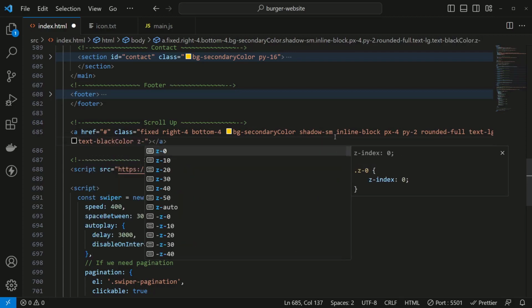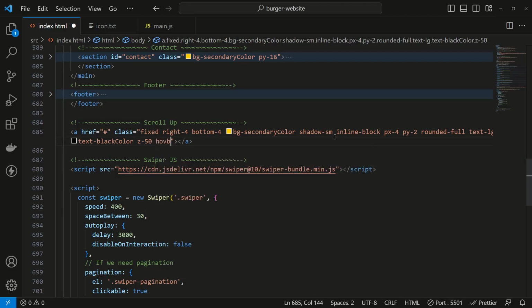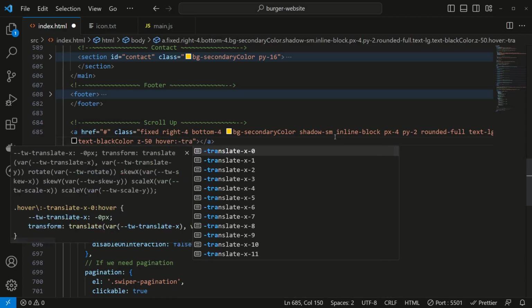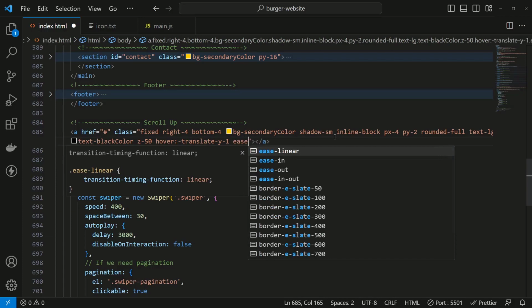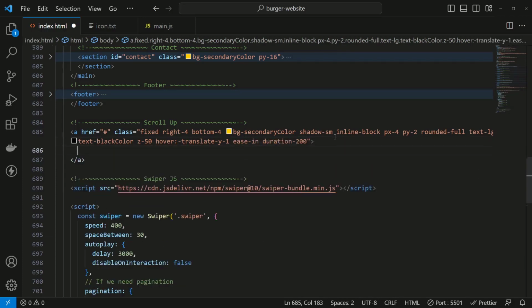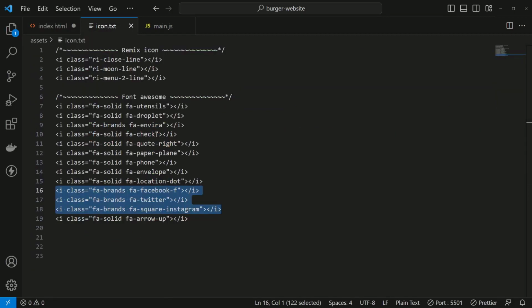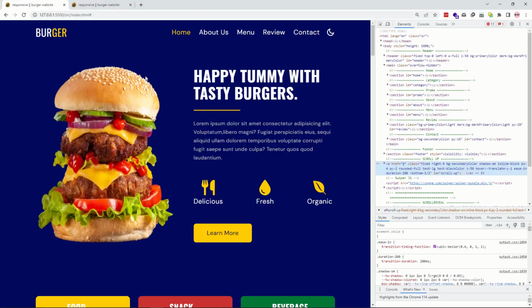I want to add Z index, so let's say Z-50, and then I want to add hover effect, so let's say hover:minus translate Y 1, and then I want to add transition, so let's say ease-in, and duration will be 200. Inside this anchor tag I am going to add arrow up icon. So let's go into the icon.txt file. Let's copy this icon and paste it right here. Now save it. Back to our code.